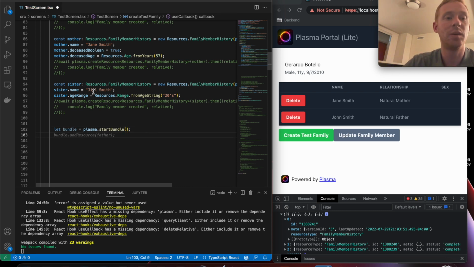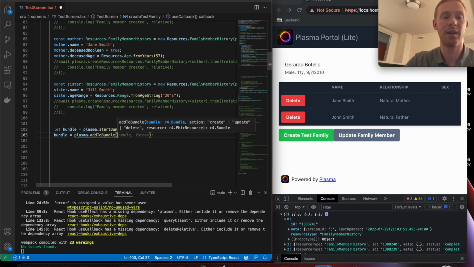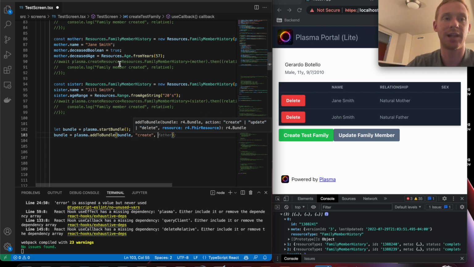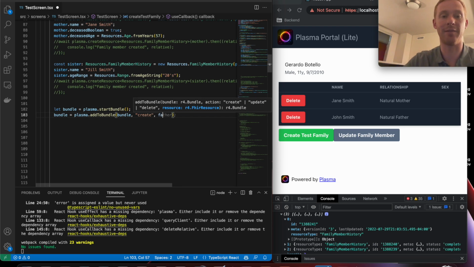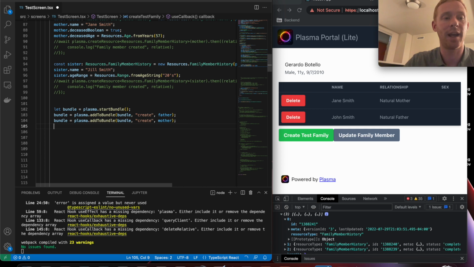And then what we want to do is add our actions one by one to that batch, and then we will submit the batch. So what we do in this case is we say bundle equals, so we're going to update our bundle. We're going to call plasma.add_to_bundle. And it first takes the existing bundle, so it can add to it. It takes an action that you want to perform, which must be either create, update, or delete, so we'll call create. And then the resource that we want to perform that action on. So in this case, we'll start with the father. We want to create a father. And by the way, that row has finally deleted. Okay, we want to do the same thing here for the mother and for the sister.